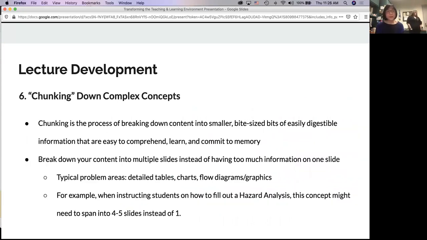Chunking down complex concepts is one of the most important processes in lecture development. Chunking is basically the process of breaking down content into smaller pieces of information. We believe it greatly helps with comprehension and memorization. Some typical problem areas are detailed tables, charts, or flow diagrams. In such cases, we recommend we work with the instructor to break down the content into multiple slides.